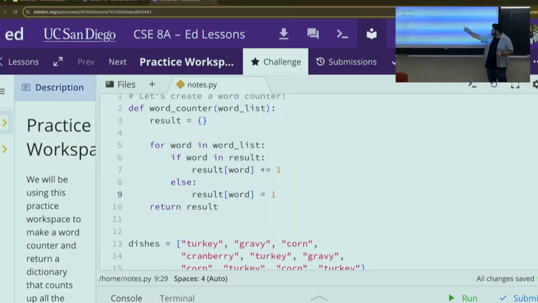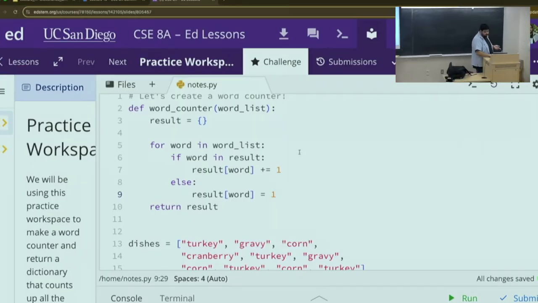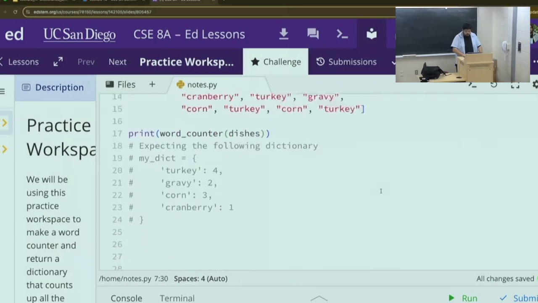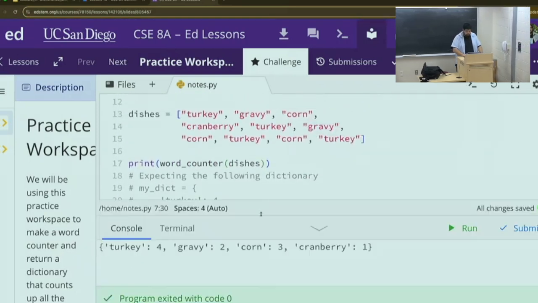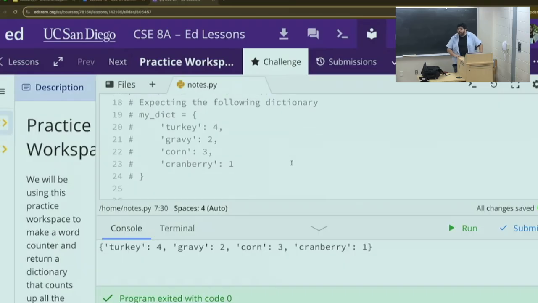Once. And now the next time you see Turkey, let's say you go Turkey, gravy, corn, cranberry, now you're seeing Turkey again. It's going to add 1 because Turkey now exists inside of my dictionary. So I could keep on adding 1. So now when we run this, we have Turkey 4, gravy 2, corn 3, cranberry 1. Does this make sense as to how this word counter is working? Awesome.